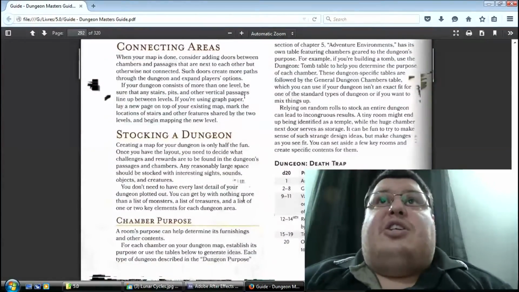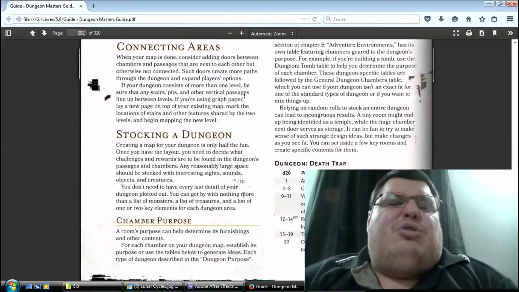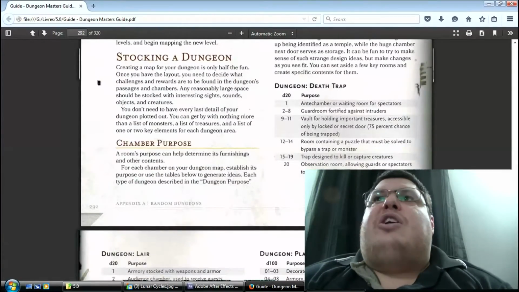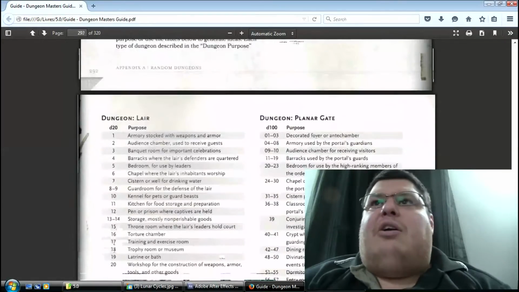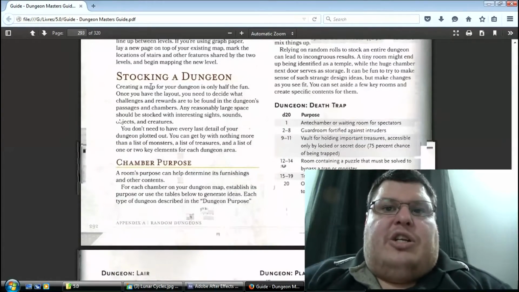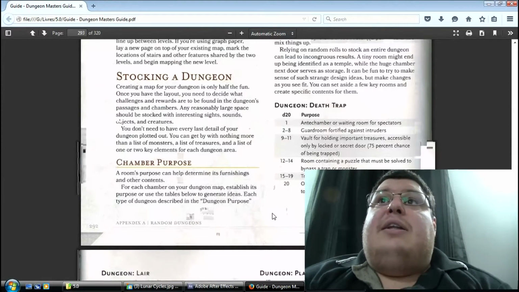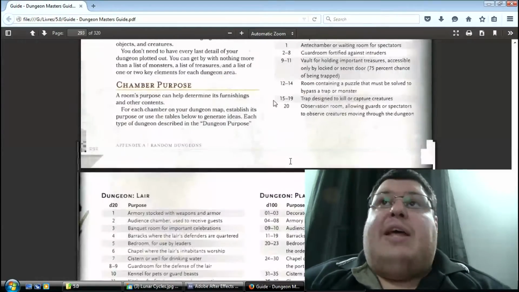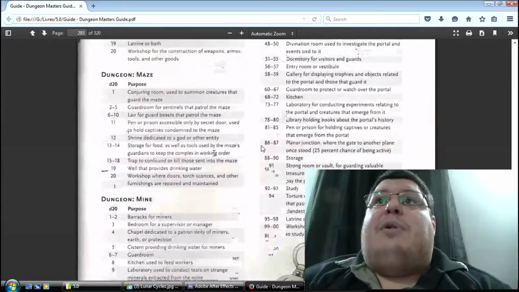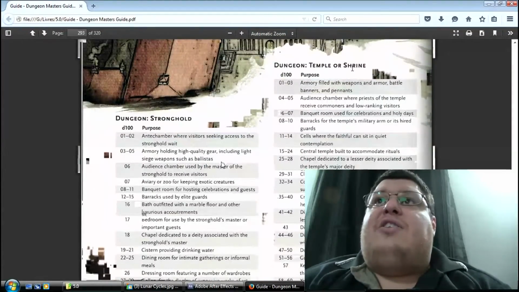And there's another section that's really important, because you need to connect your map and give it an actual purpose. Is your dungeon a death trap? Is it a lair, a planar gate, whatever? This section is called stocking a dungeon, and to stock your dungeon you will need to know what kind of dungeon it is. There's a lot of tables here depending on what kind of dungeon you're playing. As I said, it could be a death trap, a lair, planar gate, maze, mine. As you can see, there's a ton of stuff.